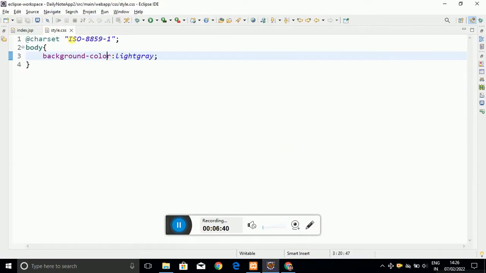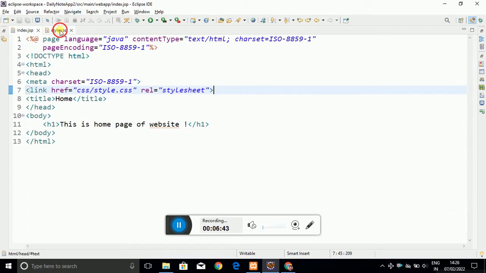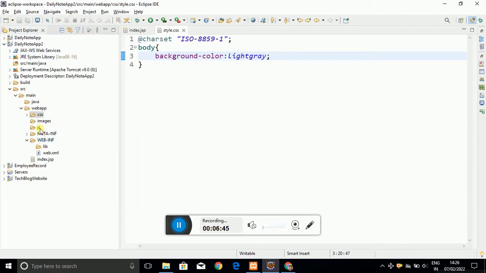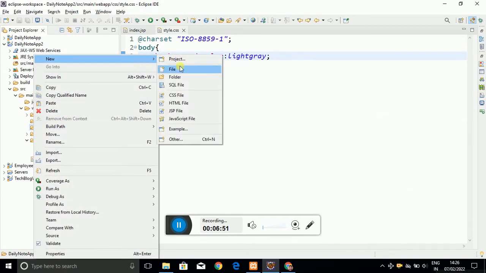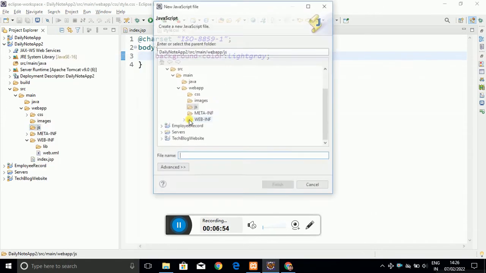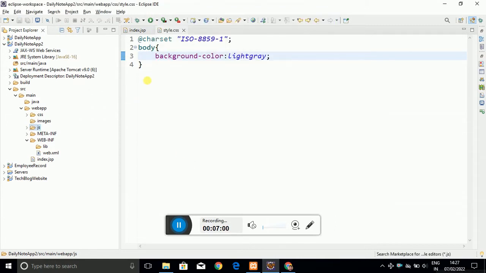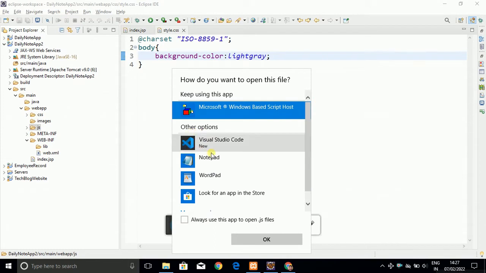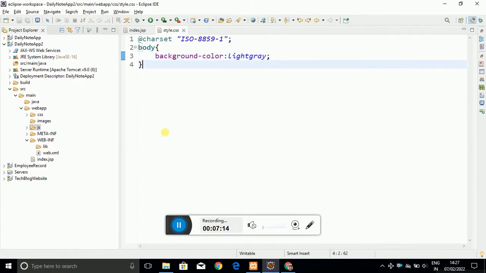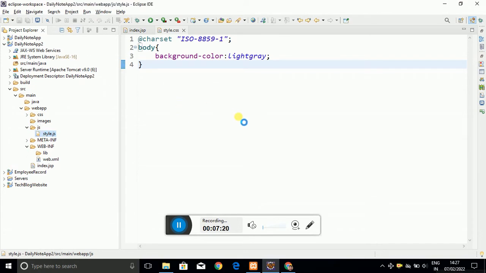Now let me go to the index.jsp page here, and let me create the JavaScript file also, which we also require. So a new JavaScript file you have to select, and let me name it as style.js, and here you can see that the JavaScript file will be created. JavaScript files are going to be used to give functionality to our website.